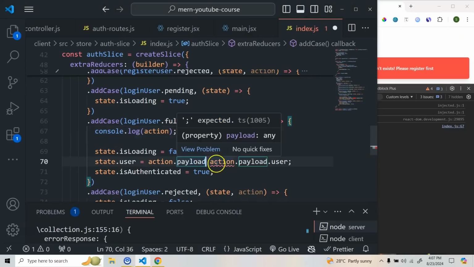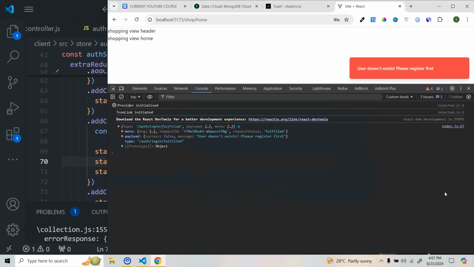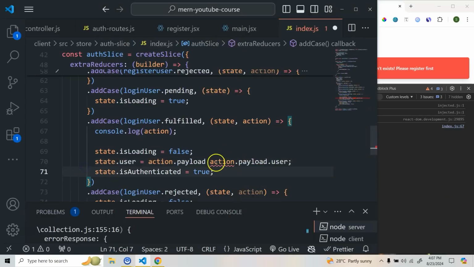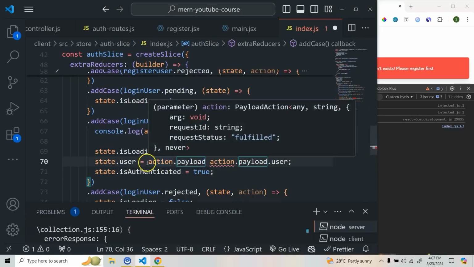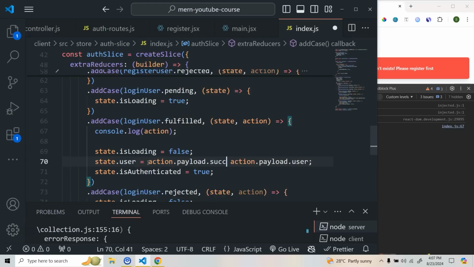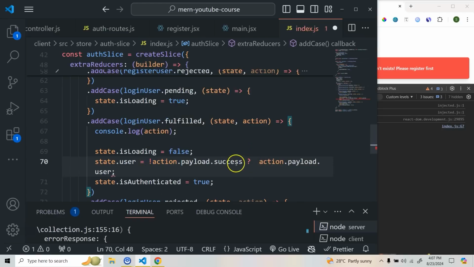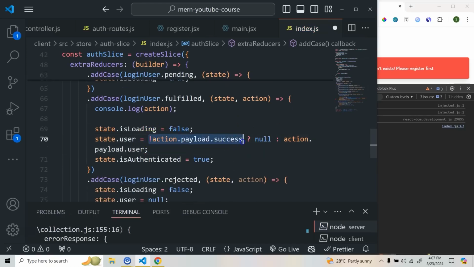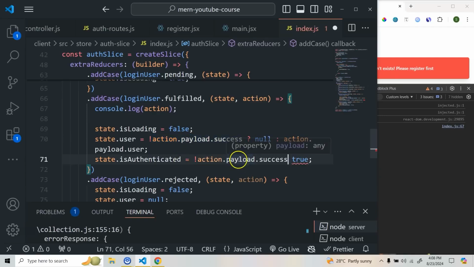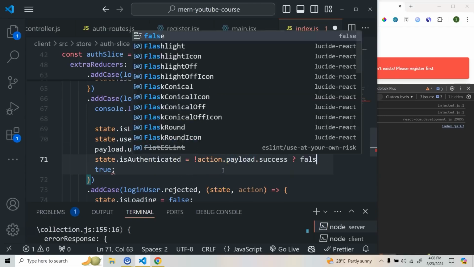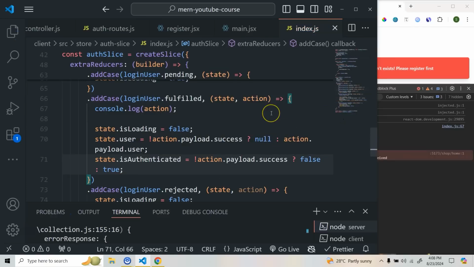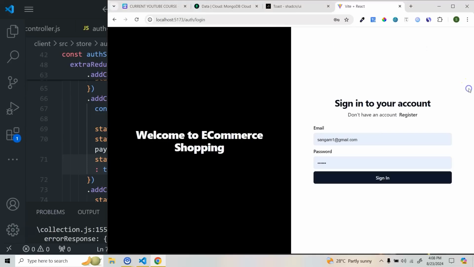So action.payload, if this is false, in that case we'll keep this on null, or else this will be this. Same for this one: if this is false, then isAuthenticated will be false, or else this will be true. I think this should work now. Let's see what is happening.